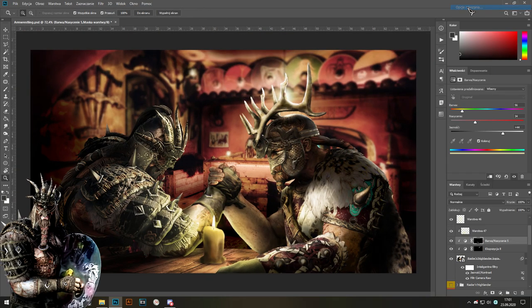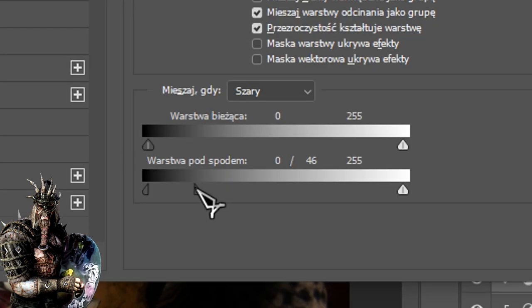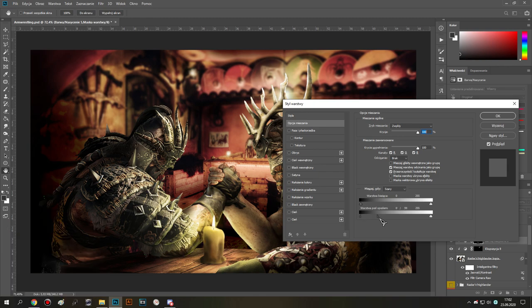I then right-clicked on the layer, went to blending options and used something called Blend If. If you hold Alt and click on one of the sliders, you will separate it into two pieces. And that way your effect can be more smooth.